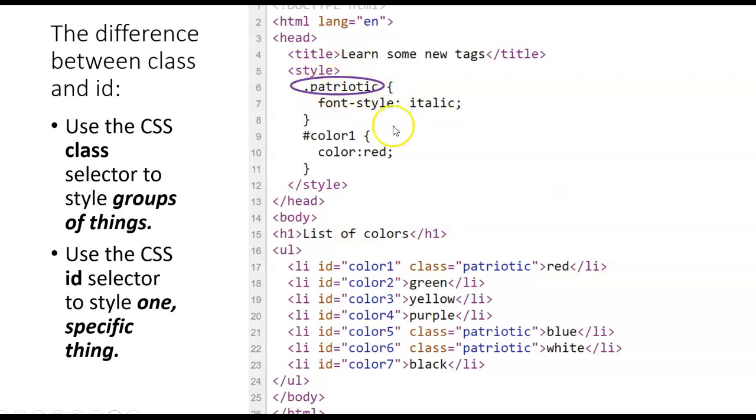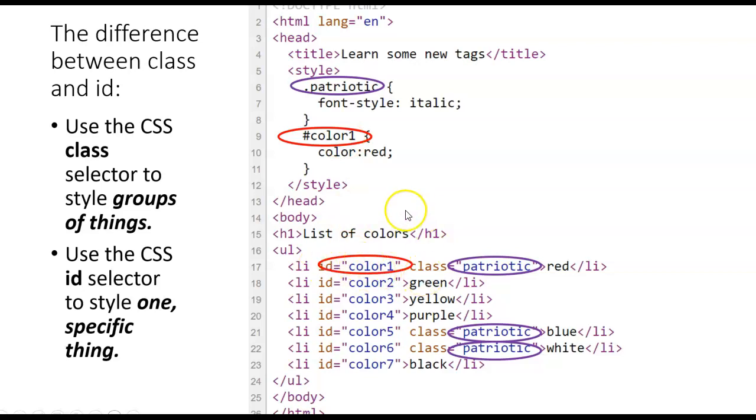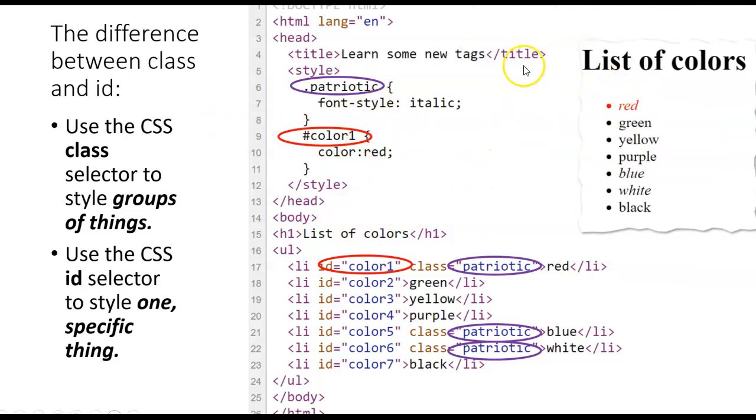Over here, we have the class of patriotic, and we're using class equals patriotic three times down here in the body of the HTML. Here, I have the ID color1, and it styles one thing, just this ID. And you can see that these two styles work together so that when all of this gets interpreted by the browser, I have the patriotic styling, which was to make the font style italic, apply all that to red, blue, and white, but only this item here, color1, gets the color red. And you can see that the two style rules worked together to give me red italicized text, but only for color1.